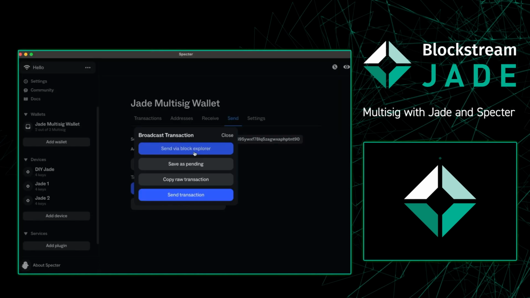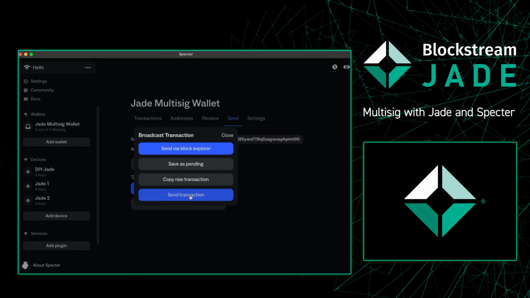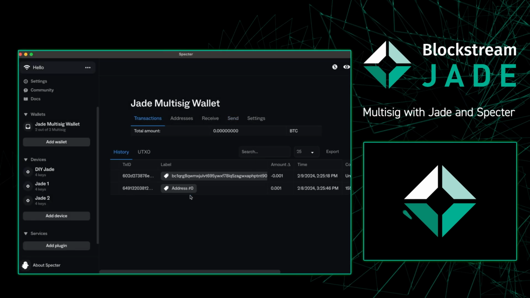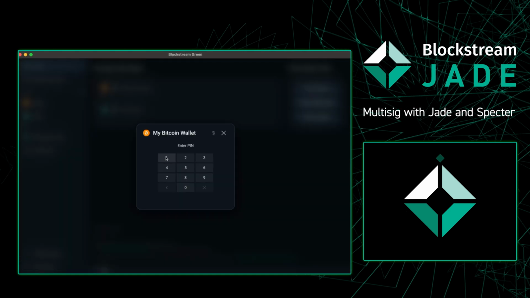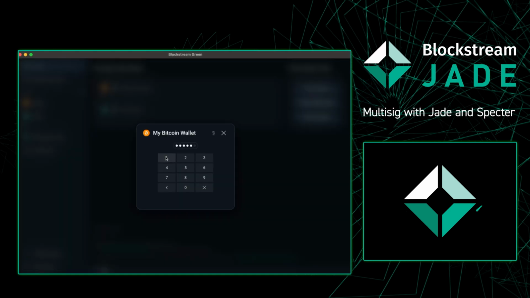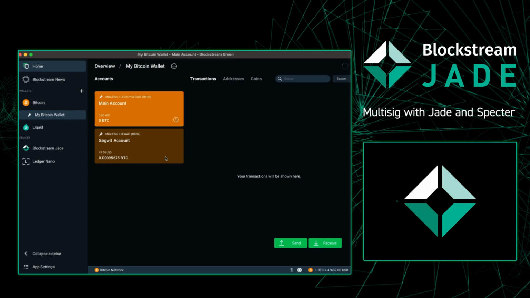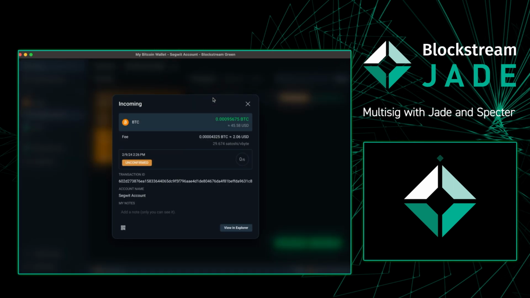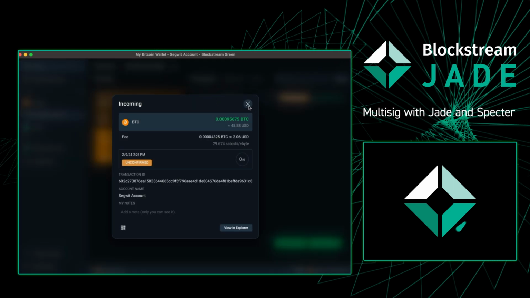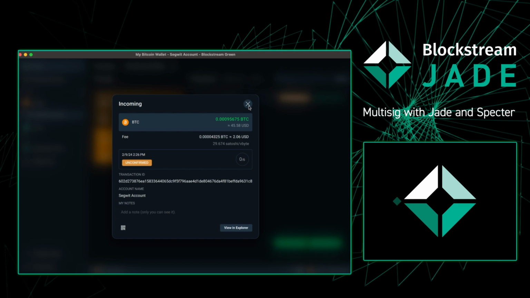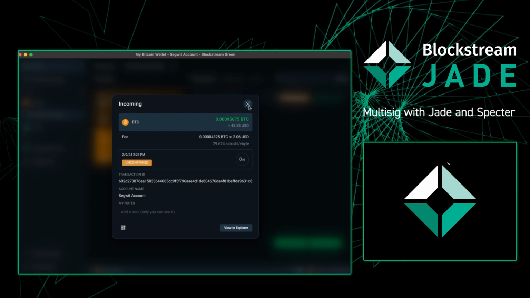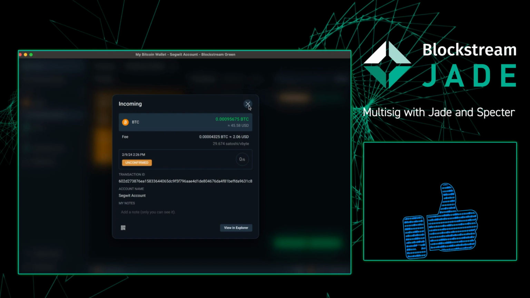Once we go back to Specter, it's going to give us a new window, and it says, do you want to send this transaction? And we want to send this transaction, so we press accept. So now I'm going over to my Blockstream Green, and I want to see that the transaction went through. And just like that, we see an unconfirmed transaction in our Blockstream Green. So nice job. You just sent and received your first sats out of your multisig wallet.